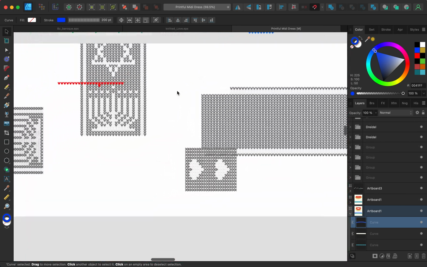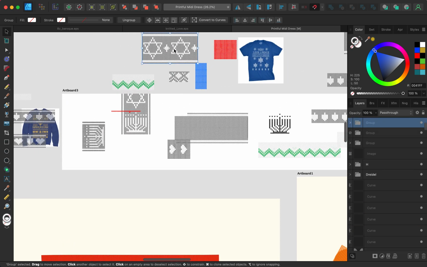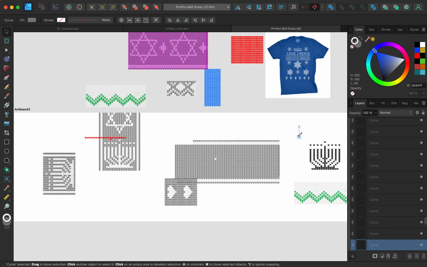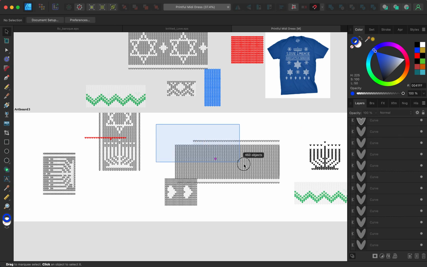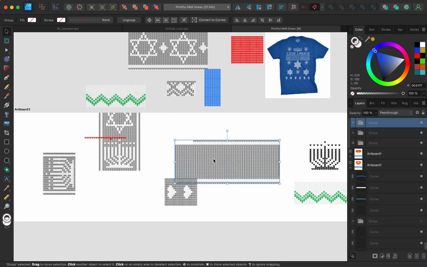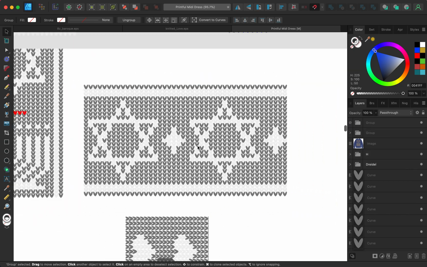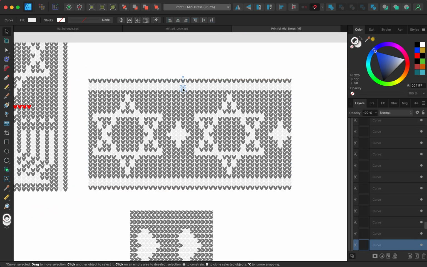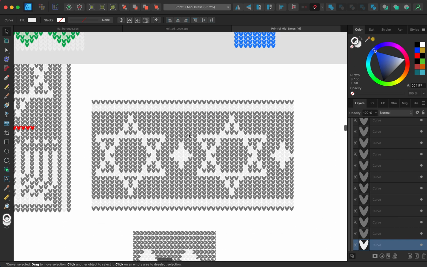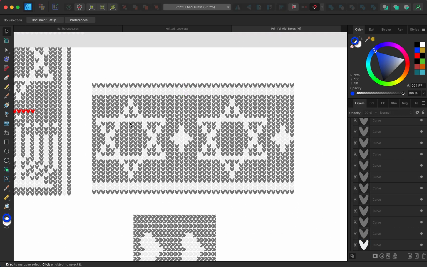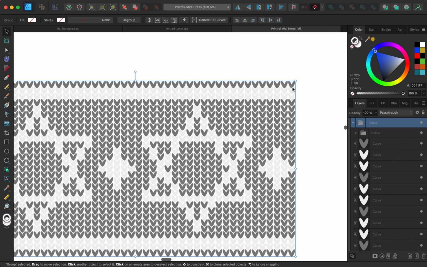This is my pattern board. So here was the Jewish stars. Here, let me group these, get them out of the way. Check this out. So I created this. I did have to individually hand select each one of these to change the color. But once you have a repeating pattern, you can export it as a PNG.